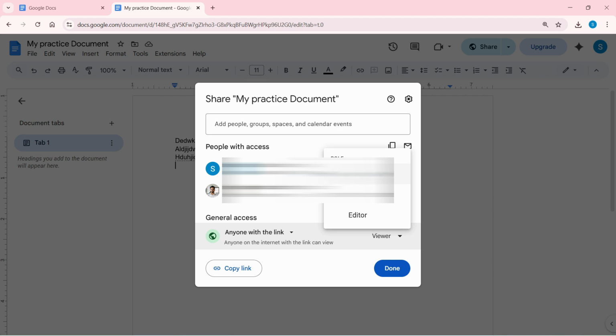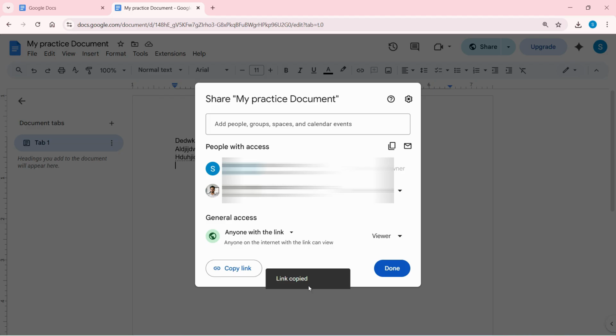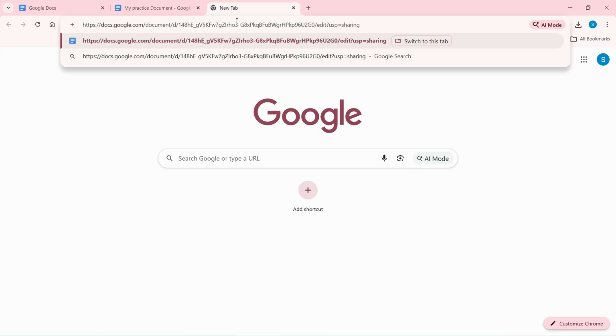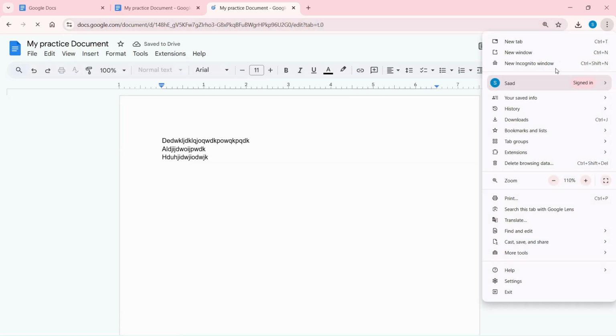You just set a viewer access, copy the link, and you can share it with many people. The link would appear something like this. After that, you can use link shorteners to show you a compact link for this document. So once anyone clicks on it, it will be opened.